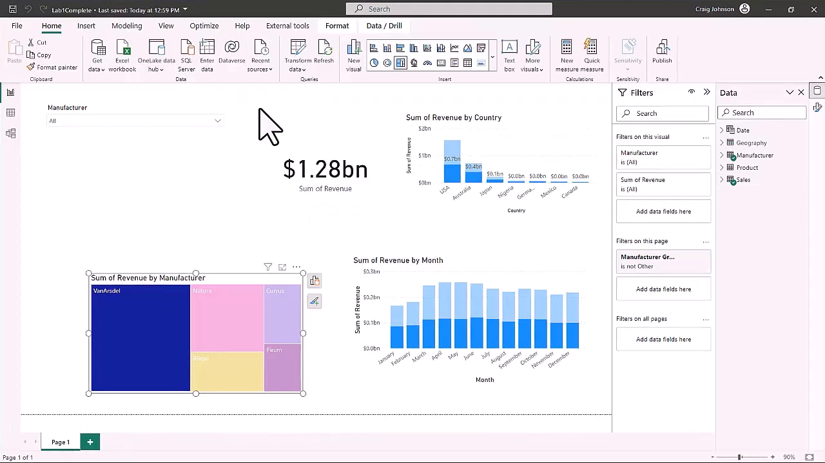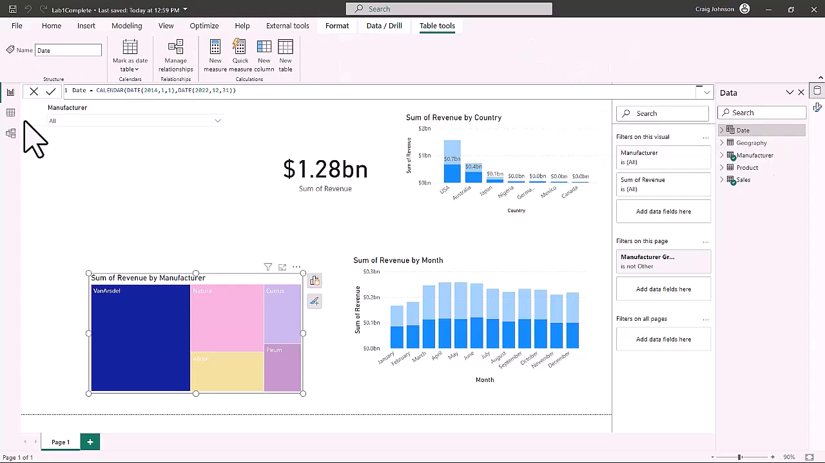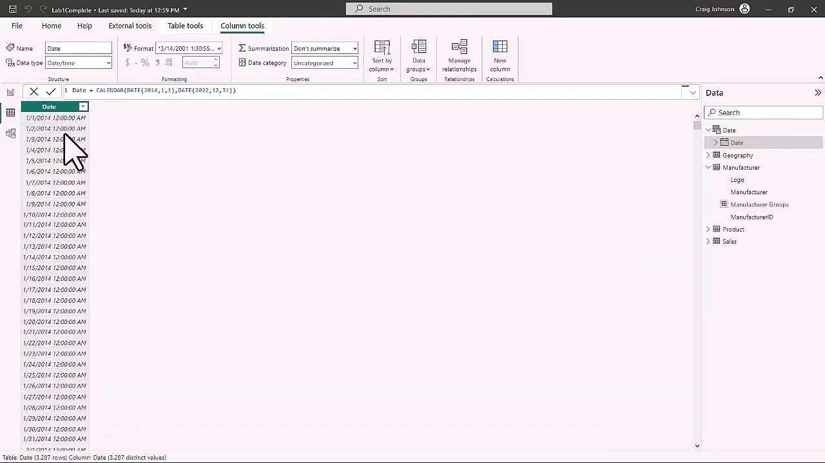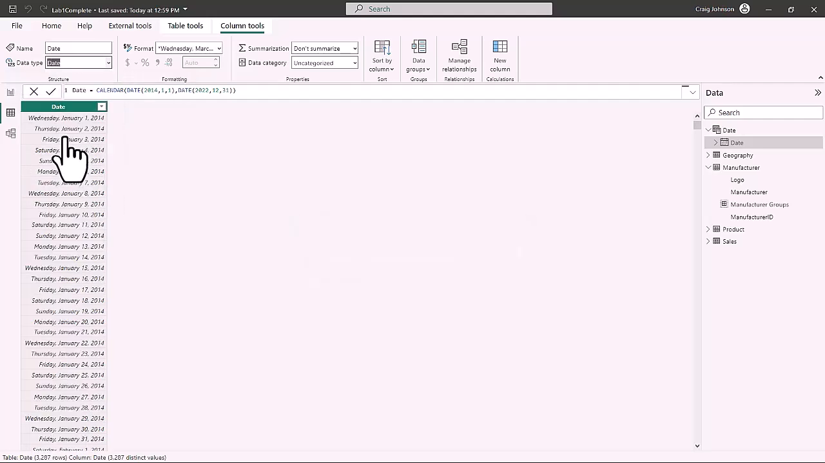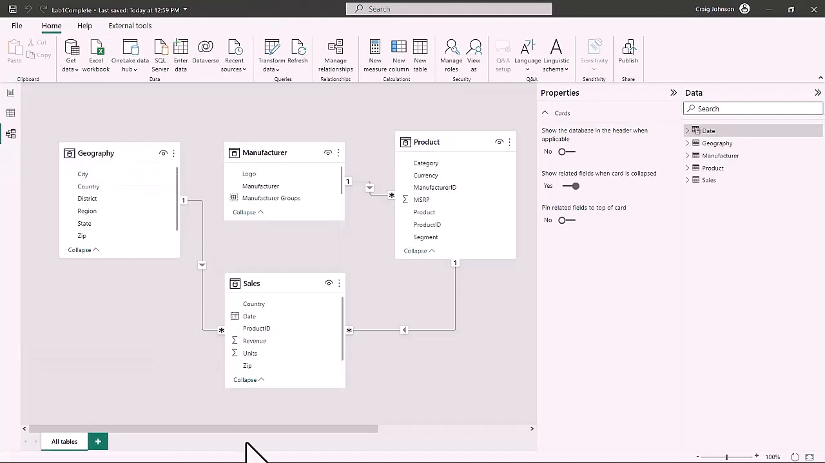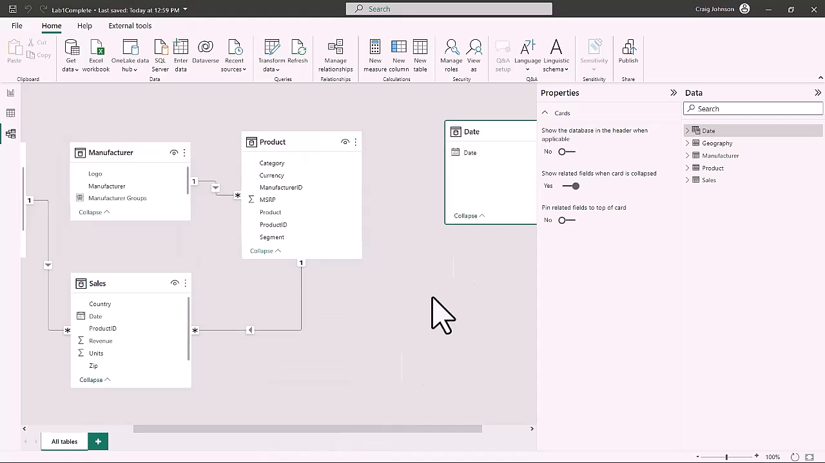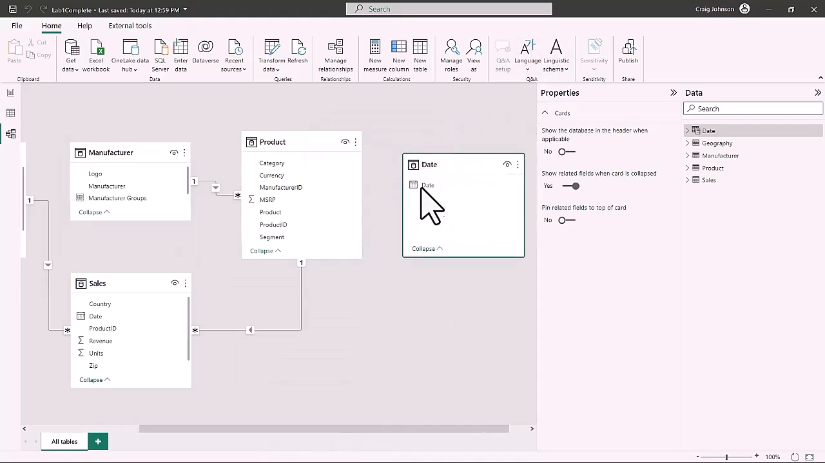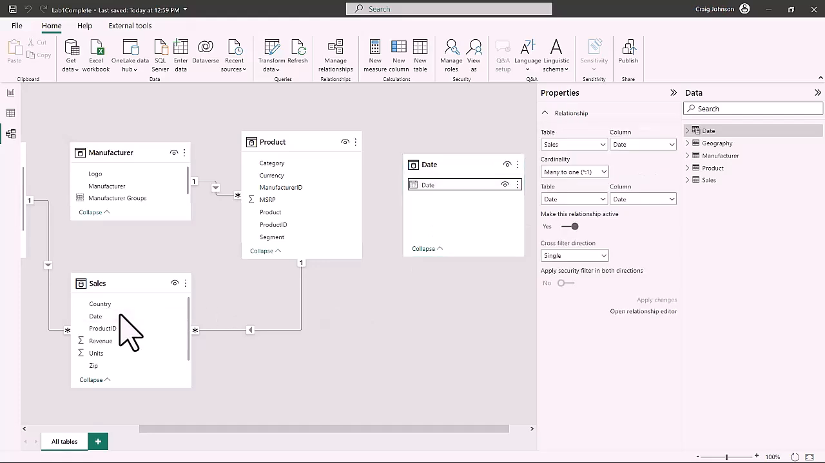We've created the date table, so now we're going to select that date table, go to the data view, and currently the data type is date time. We are going to switch that to date. Now we are going to go to the model view, and we're going to set up a relationship between the date table and the sales table. So we are going to bring date over to date, and that is going to create a one-to-many relationship between the two tables.